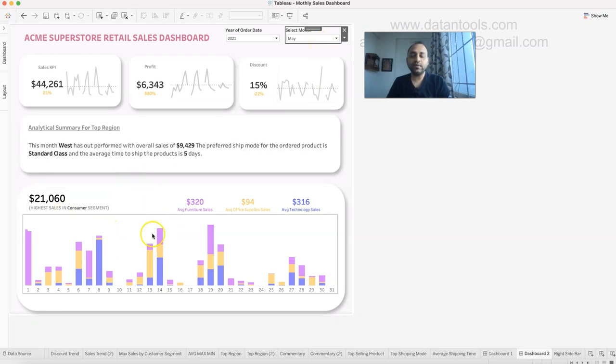Also over here we are showing where the highest sales are, what the highest sale is, and in which particular customer segment. So I will show you step by step how you can create this.